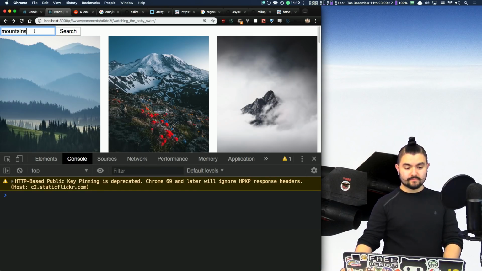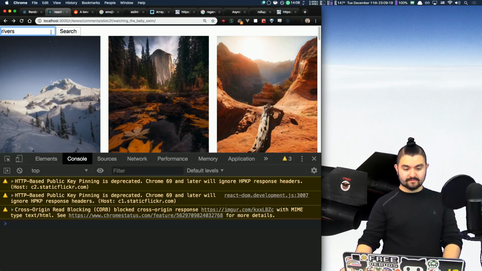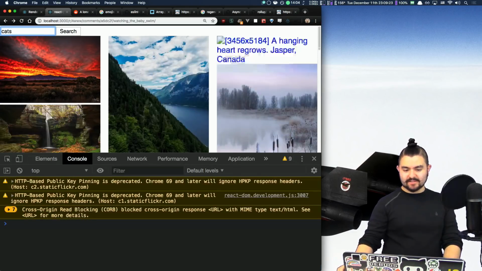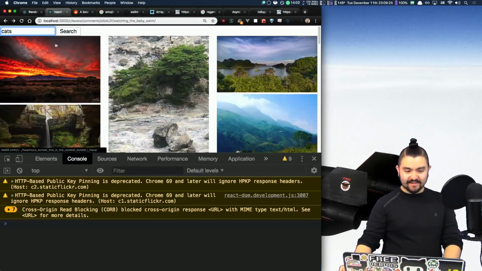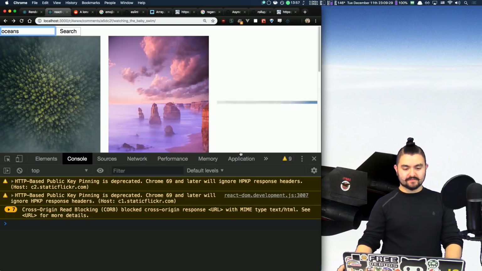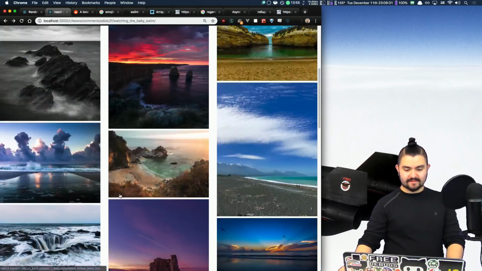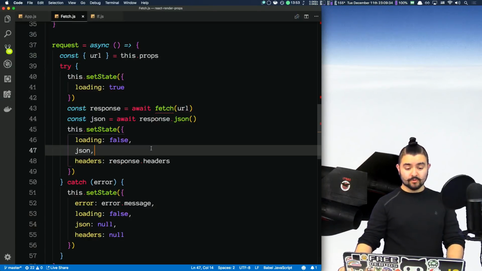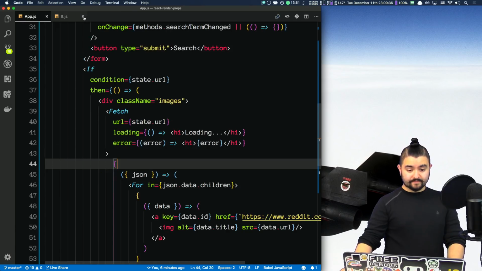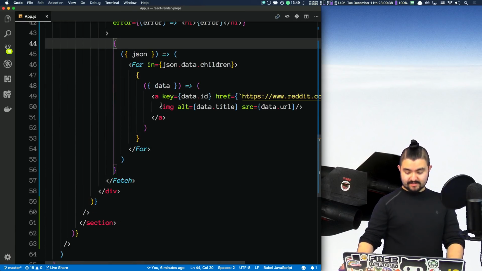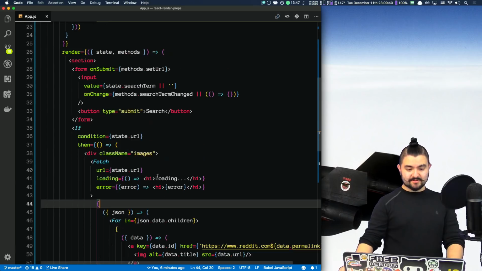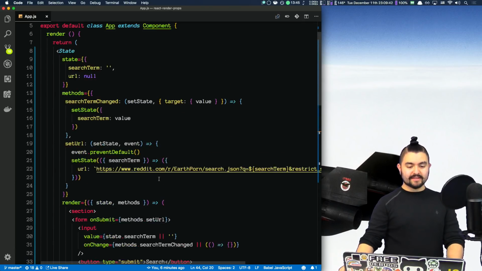So mountains, rivers, cats. This is r/earthporn. Oceans. Nice. Cool. Okay. Let's just take a step back from this code and see how cool it is.